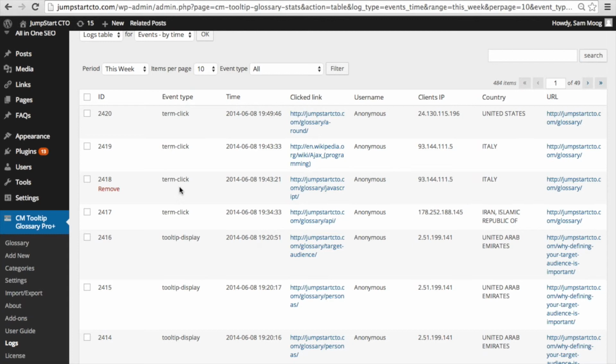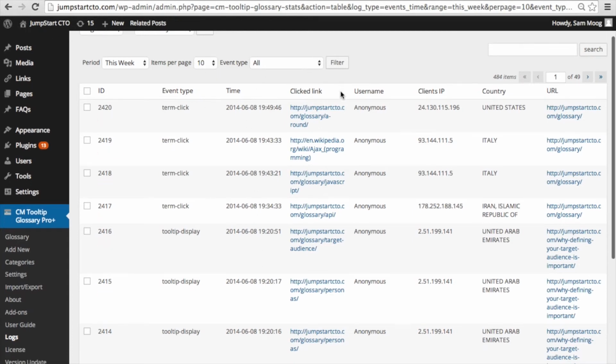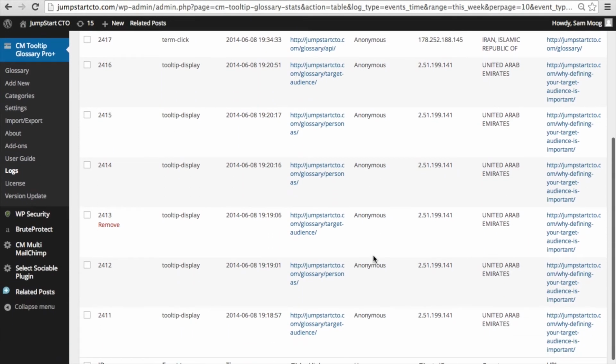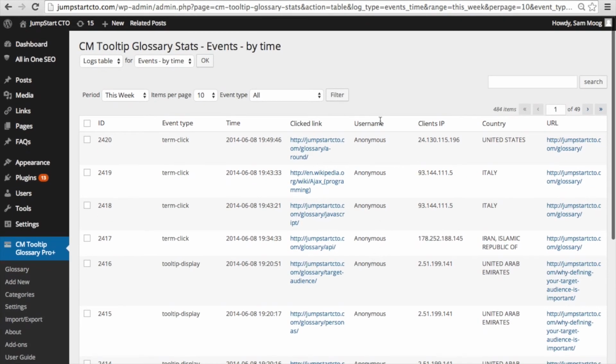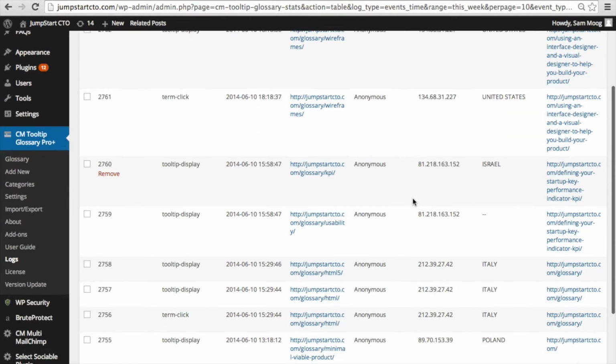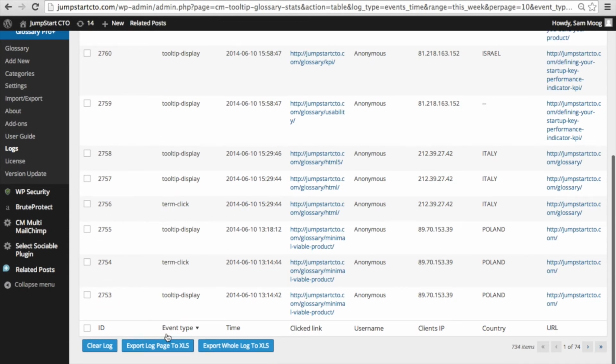It'll tell you the event type, exactly what time this event occurred, the URL for the link clicked. If someone is logged into the site, it will show you their username. And if they're not logged into the site, they show up as anonymous. And there's also a geographic locator so you can see the country of the user. You can also download these statistics to Excel for further analysis.